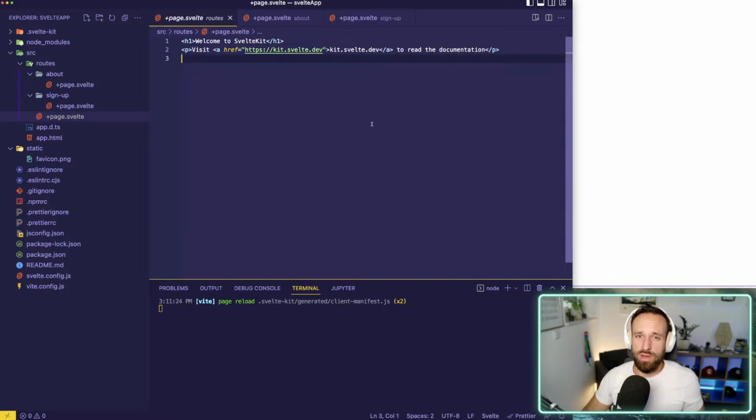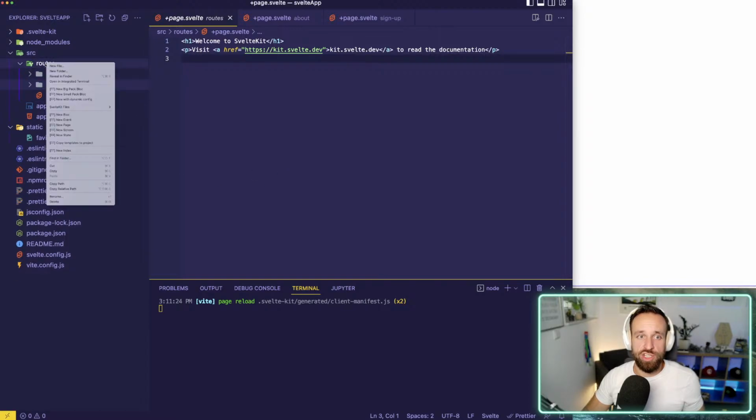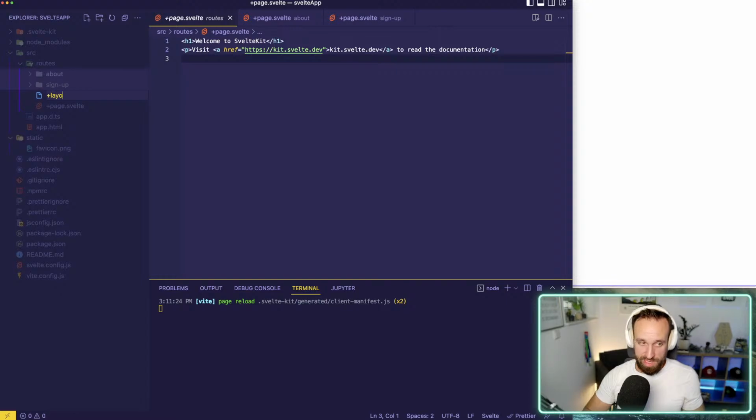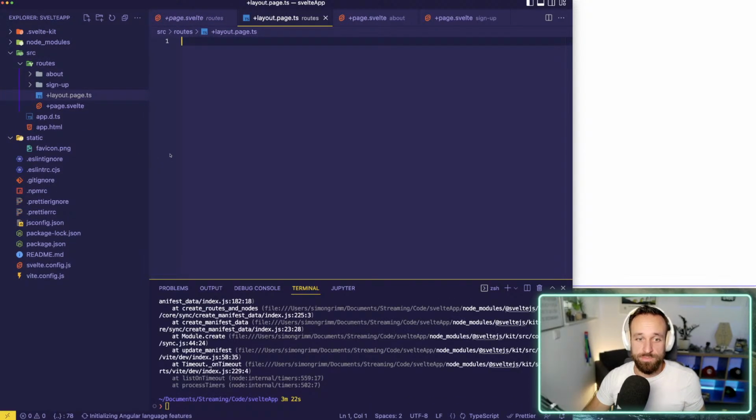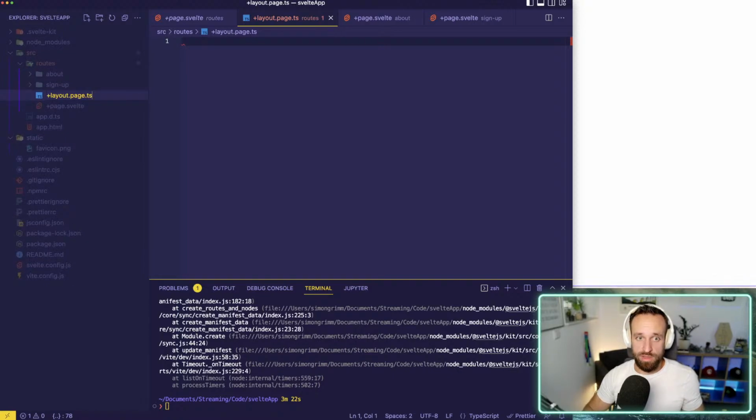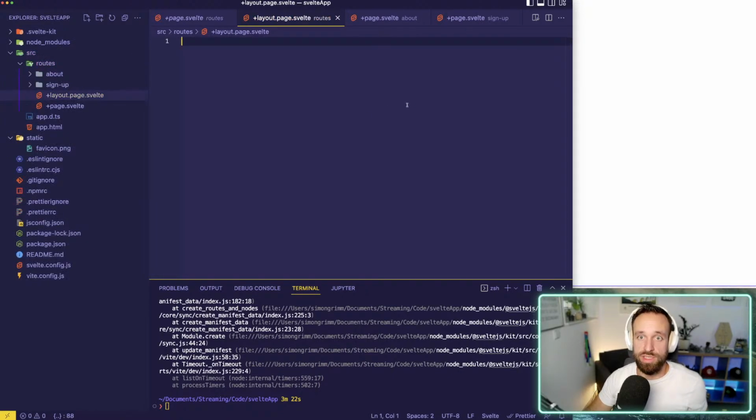Then within our slash page, we probably want to implement some kind of layout. We can group this, or let's just do a top level layout, right? So we're gonna put this next to the page under routes, plus layout dot page dot ts. No, actually dot svelte, right? Not ts.